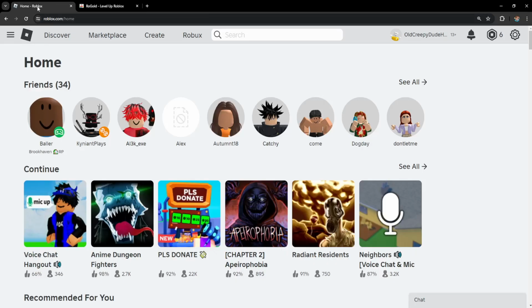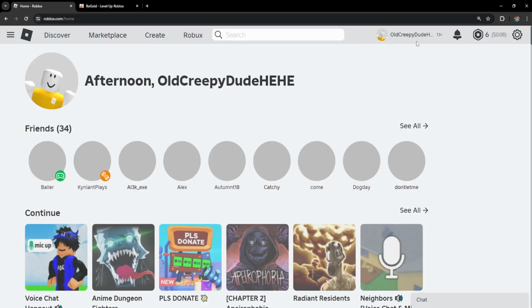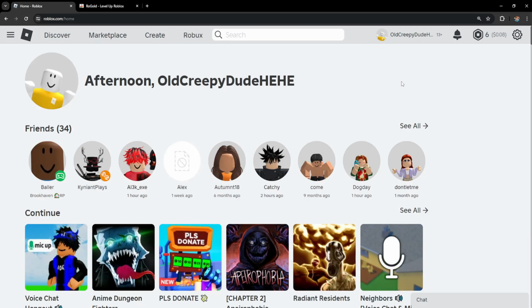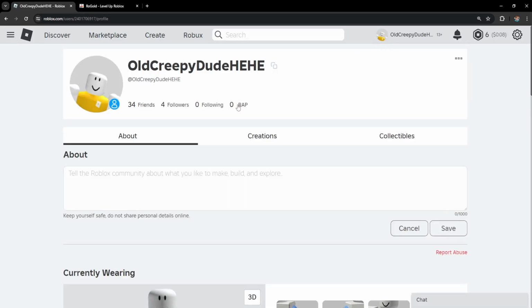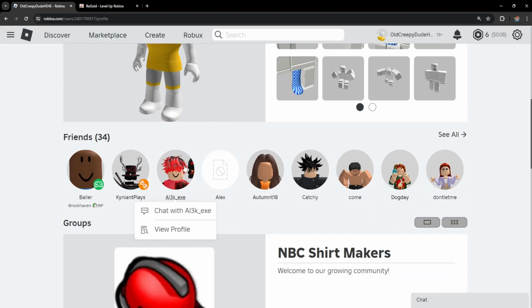Now what I'm going to do is go back to Roblox. I'm going to refresh the page here and you will see some things changed here for my account. But basically what we want to do is click on our profile and this tab will appear immediately. So your current RAP, and we can also check the RAP for different friends of ours and players.